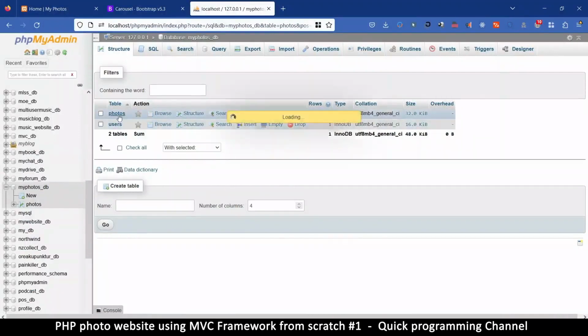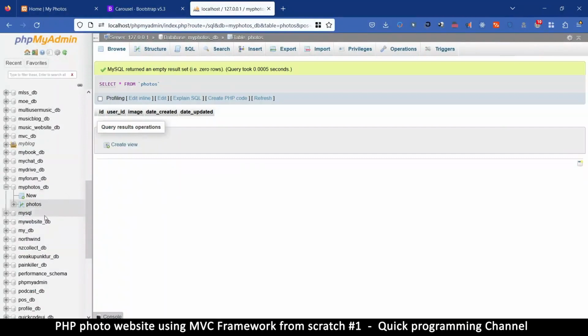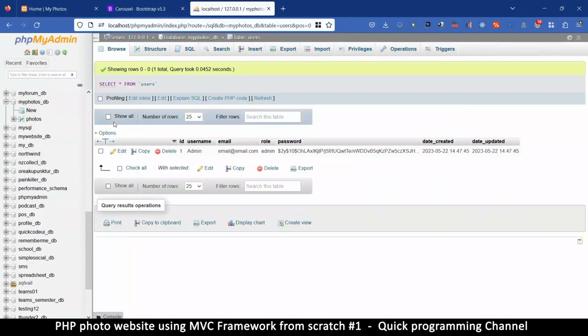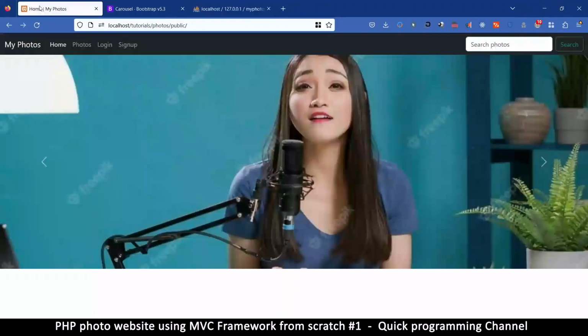So we have the photos table. That's great. Let me go back here. We have the users table. And as you can see, it has at least one record with a password and a role as admin and email, at least so that you are able to log in as one of those.